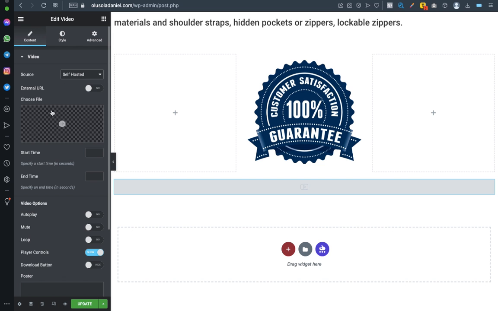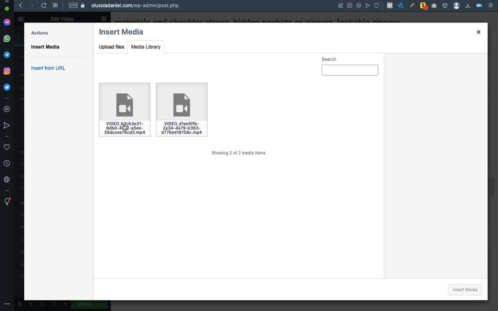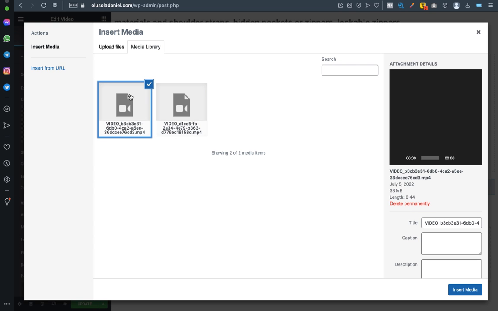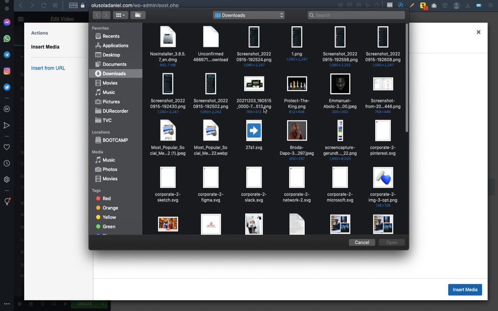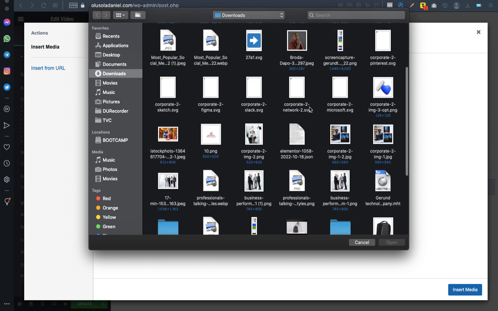So right now, I'll click on this, choose video. Let me see if I have any video in my library. I don't think I have any. Which video is this? No, they are not useful. Upload video, upload file. Then you click on select files. I already showed you guys how to upload files.